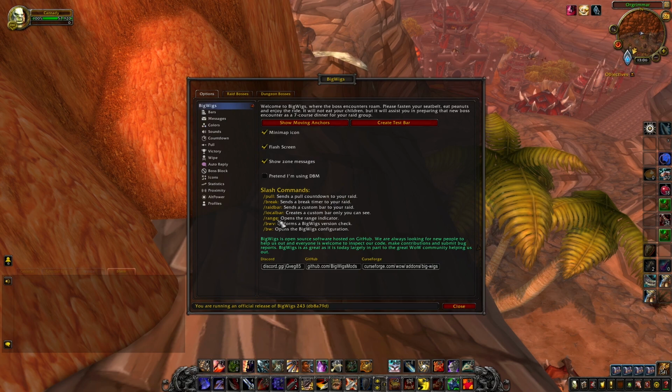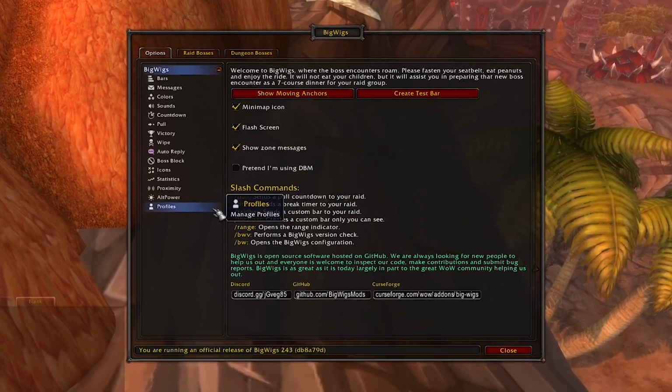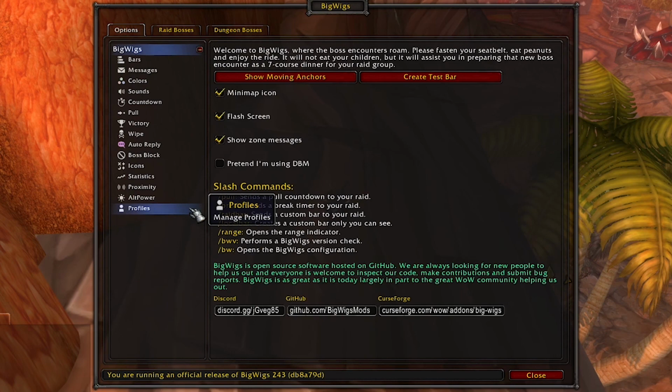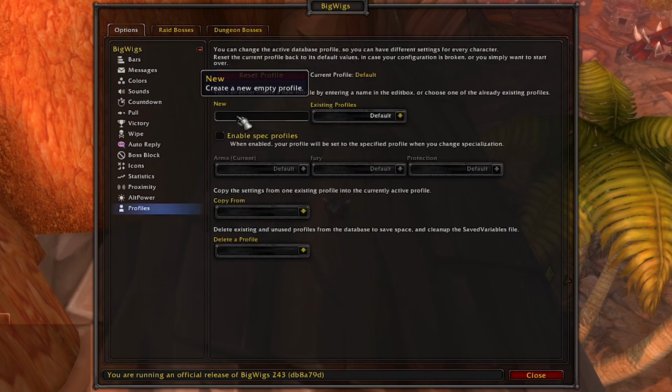Before I go into customizing it and setting it up how I want to, I want to go down to profiles and make a new profile for myself. My default is already used, so I'm going to make a new one just for my beautiful warrior right here. So I'm going to call it DPS Warrior. I'm going to press OK, and now I have a new profile for my warrior. It's going to be used on my warrior every time I log in.